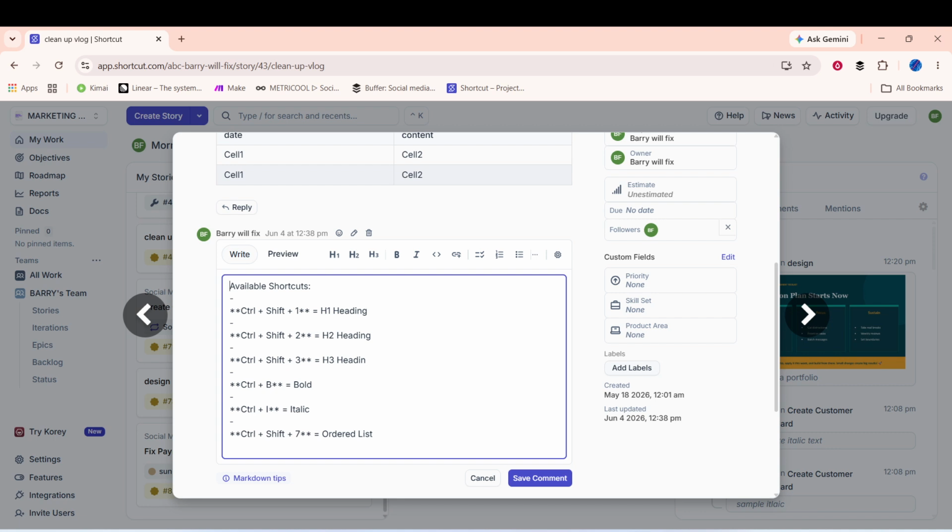Once your comment is complete, take a moment to review the formatting directly in the editor. Make sure your headings, bold text, italics, and numbered lists appear the way you expect. If you want an extra check before posting, click Preview to see how the formatted comment will look. When everything looks good, click Save Comment.